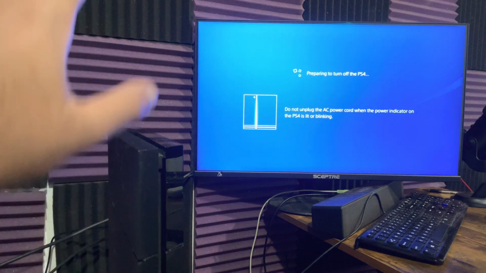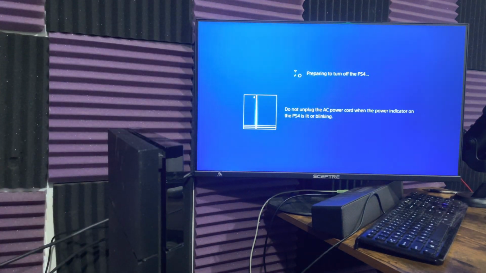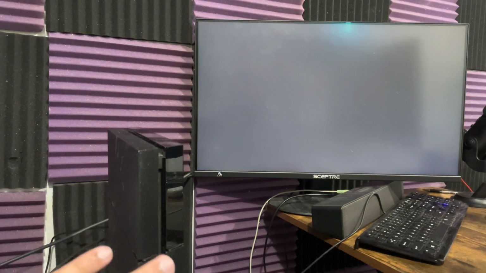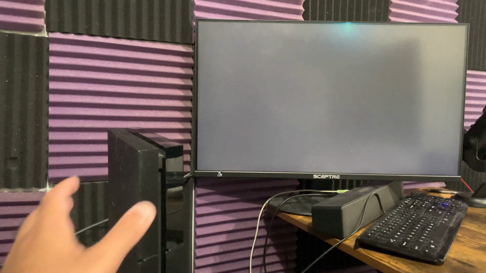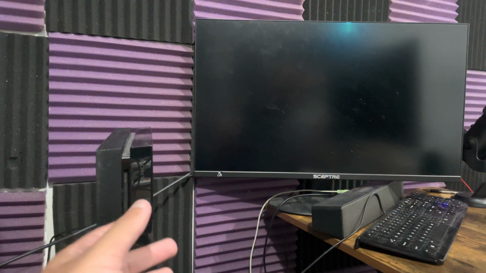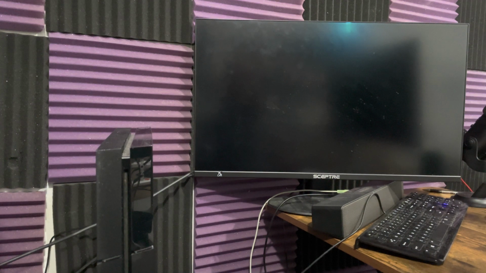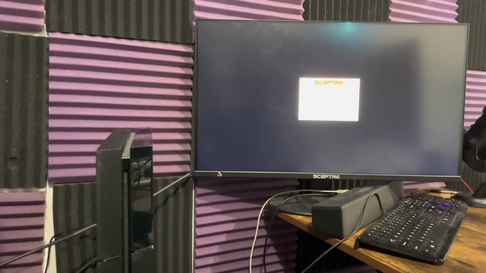Just make sure you can turn it off from the console. If you can't turn it off from the PlayStation itself, hold the power button until it completely turns off. You just have to make sure there's no white light or blue light on the right side of the PlayStation 4 console, so it's not flashing anything. Once that's completely turned off, we're going to enter into safe mode. Mine is still flashing, so give me a few seconds. All right, it has stopped flashing.